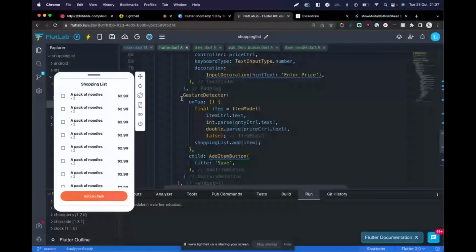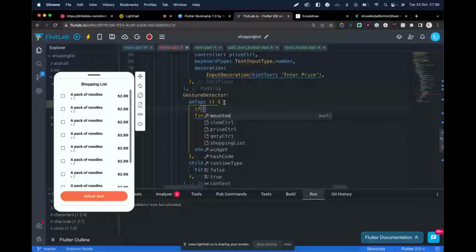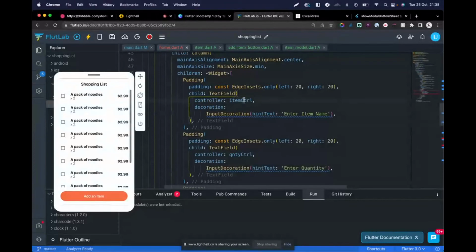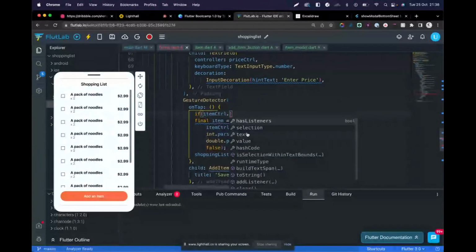So the object that you have created from that class, like I've created a car, a car object, this is an item object. I've created that item. We now say anytime we click here and all these things, we should add it. But we need to add some sort of check. So we can say if item controller dot text, because we don't want it to be empty.